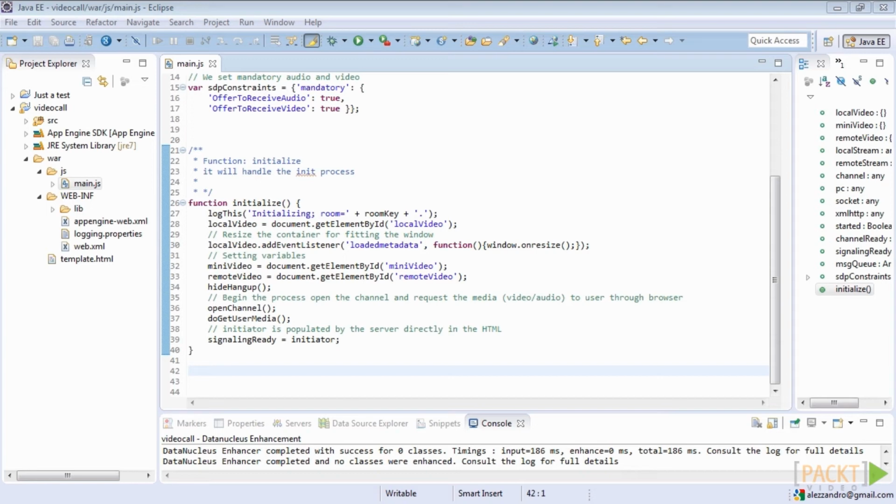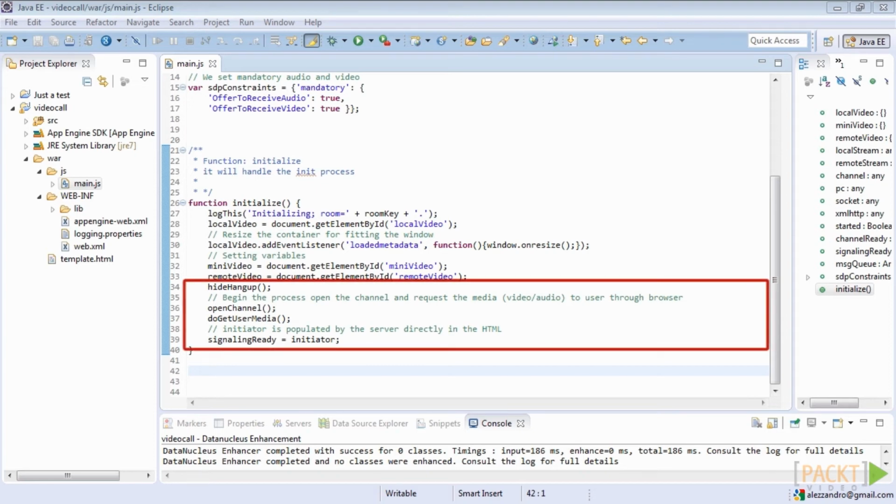Now we have to call some methods for the following operations. Hide the call HangUp button, open the GAE channel, get users media, and set the default action for the client. Here, the client is the call initiator, so the one who begins the communication, or else the caller.